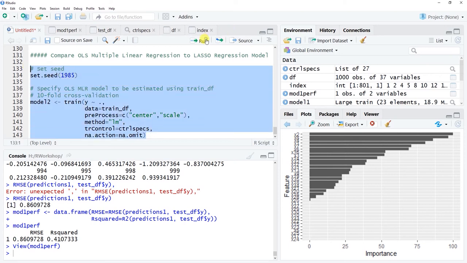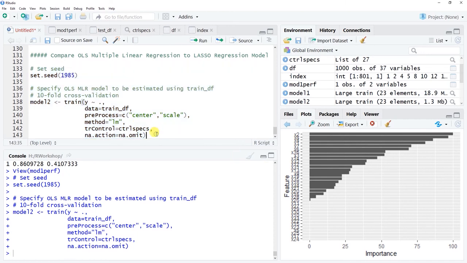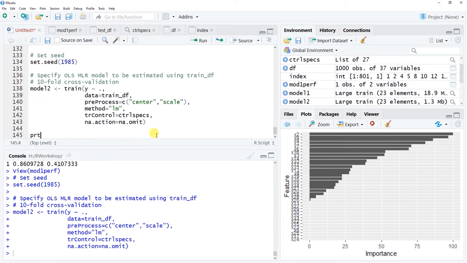Okay, so let's go ahead and run all that. We'll wait for the stop sign to cycle through. Pretty quick here, pretty fast to run ordinary least squares linear regression models. Okay, we can use the print function here and take a peek at that model 2 object that we just trained and specified here.